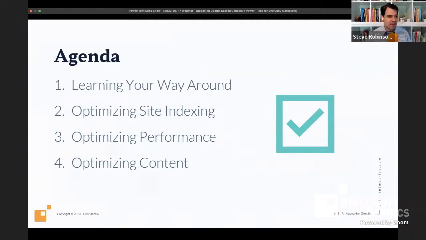Let's talk about the meat of today. We're going to quickly give you a little orientation into Google Search Console. Then we're going to go through basically 3 areas of Google Search Console that you can be looking at as a marketing professional to make sure that things are running as they should and recognize opportunities for improvement. Those 3 areas are around indexing, what Google knows about your website, performance, how Google judges your website, and then finally the content that is on your website and recognizing opportunities to improve that content.